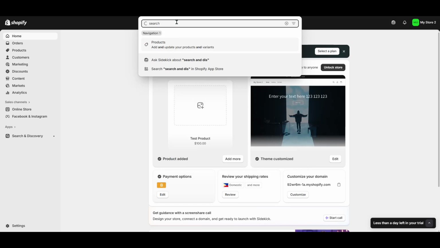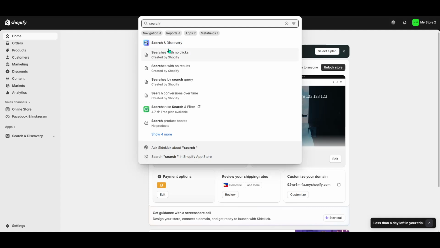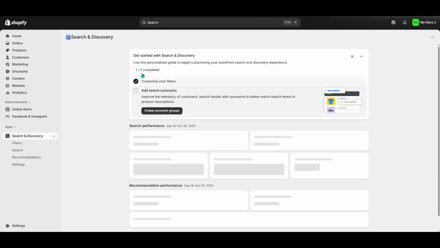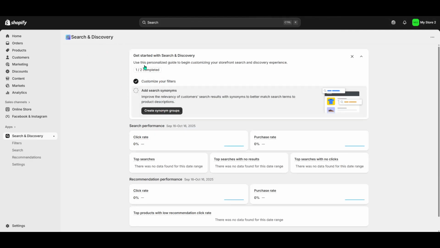Once you've found the Search and Discovery app, you'll need to install it on your Shopify site. Don't worry if you're new to apps on Shopify. The platform will guide you through the installation process. It's quite straightforward. Just follow the on-screen prompts, and you'll have it set up in no time.